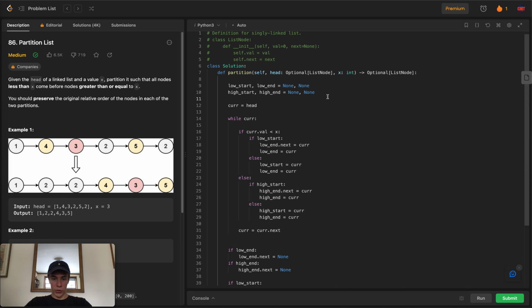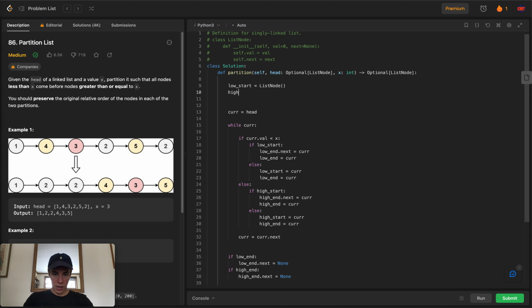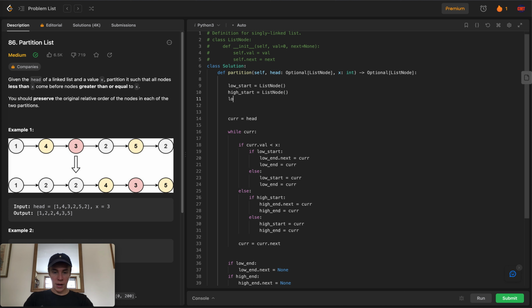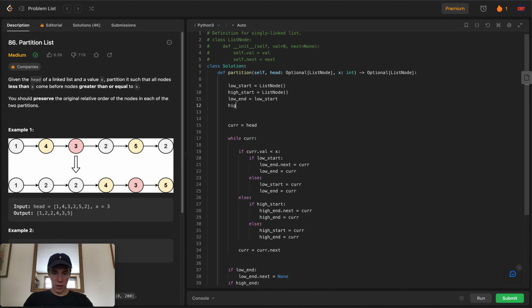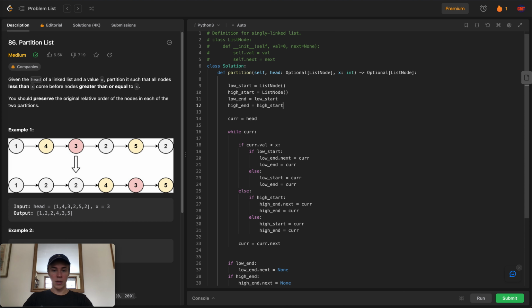But what I am going to do is rewrite how I've done these guys. So I have a low start, which is equal to list node, and I have a high start, which is also list node. And then I have a low end, which is equal to low start, and I have a high end, which is equal to high start. That's it. They're now both pointing to the same node.